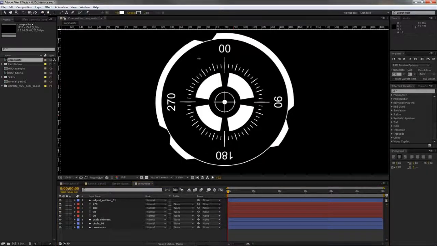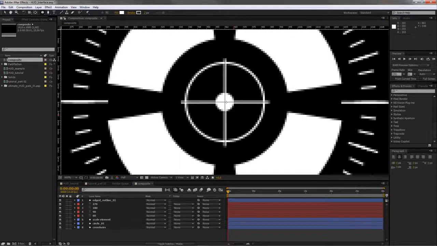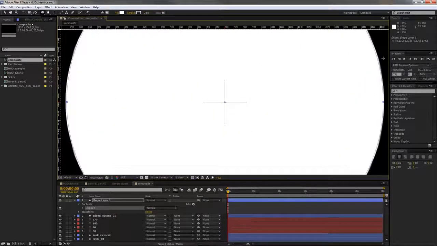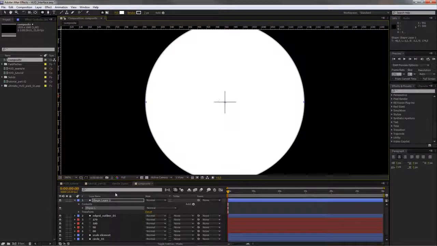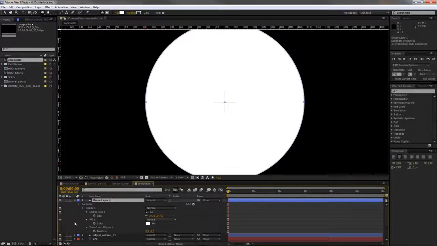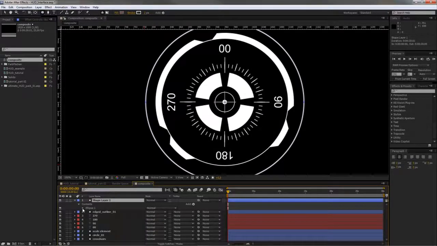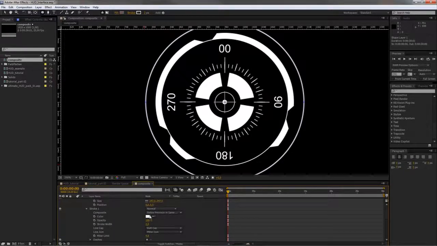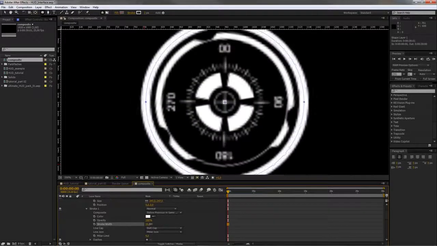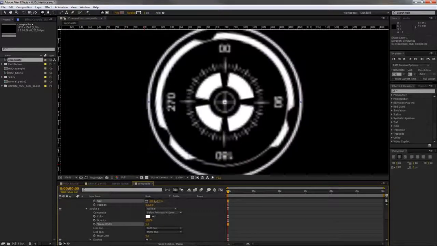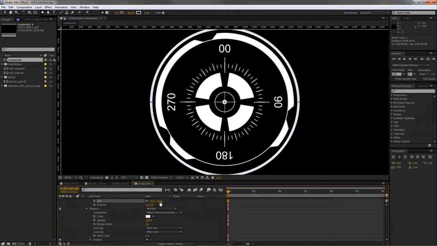So once again, select your elliptic tool and draw a nice circle around your center. Then again, hit U 2 times, deselect your fill. And this time we want to increase our stroke settings. So let's say something around 5, I think. I think 5 looks good. Let's bring the size down to, let's say, 325.